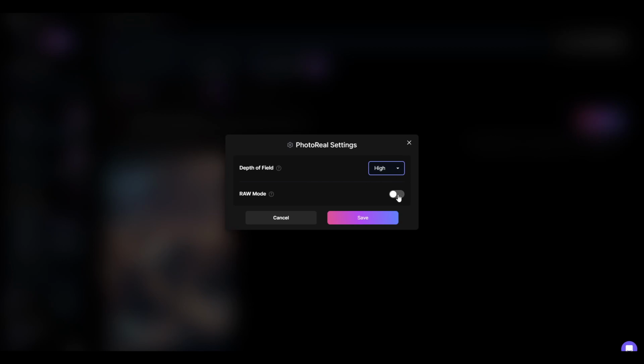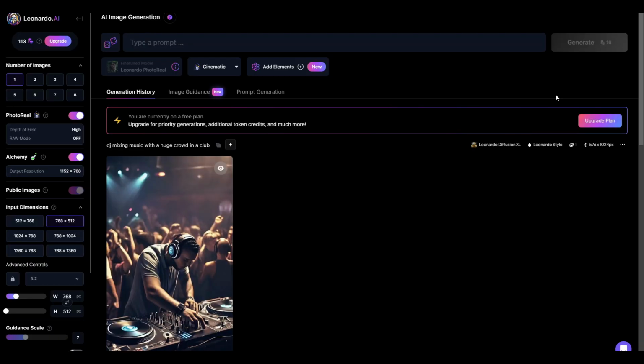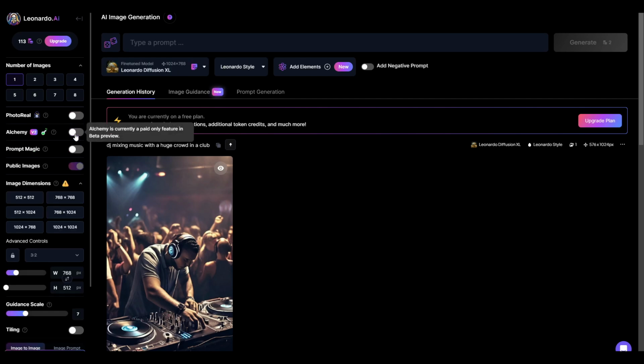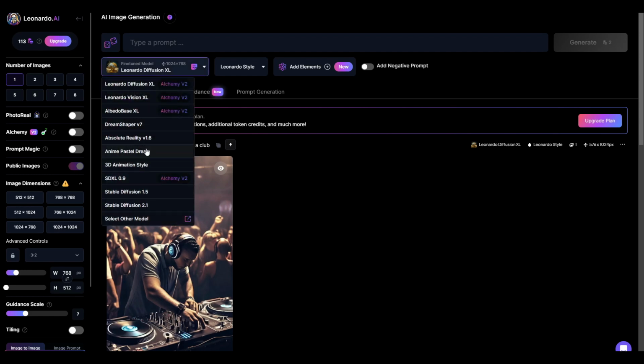You can go high, you can do raw mode, you click save, but it will charge you 16 credits per prompt. So that's quite a lot. But if you want to be conserving those credits, you just go with a regular model, like I'm doing here, either Leonardo Diffusion XL, or you can do Absolute Reality, or if you're going for that anime look, they have the 3D Anime Pastel Dream or 3D animation style.